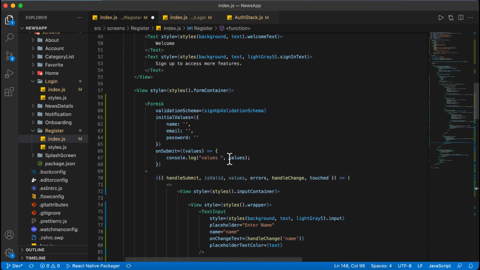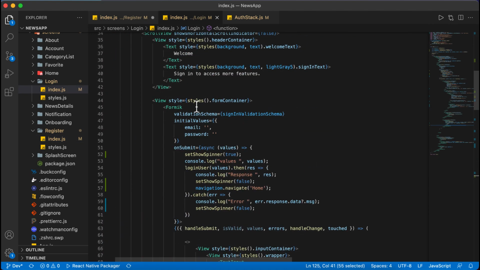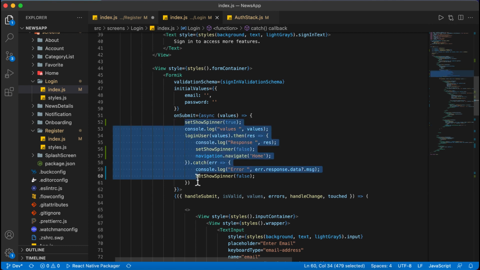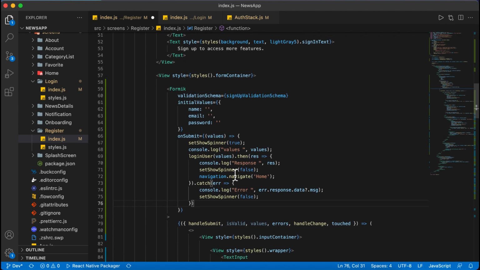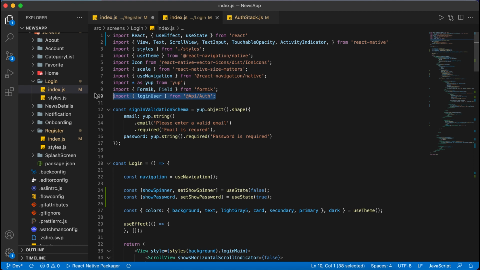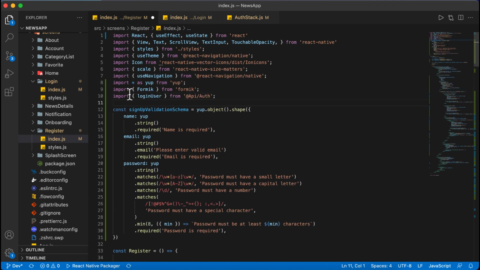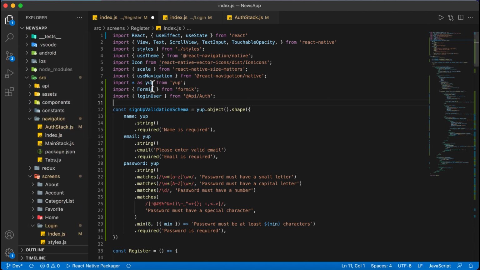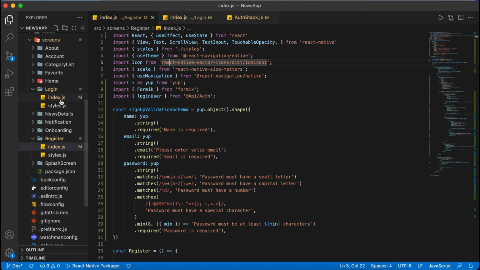Here, what we will do now is call the register API. So I will take everything from here, and I will paste it here. Also, I will take the method that we have imported. We need to change something: we are using login user, so in register we'll use the register API.